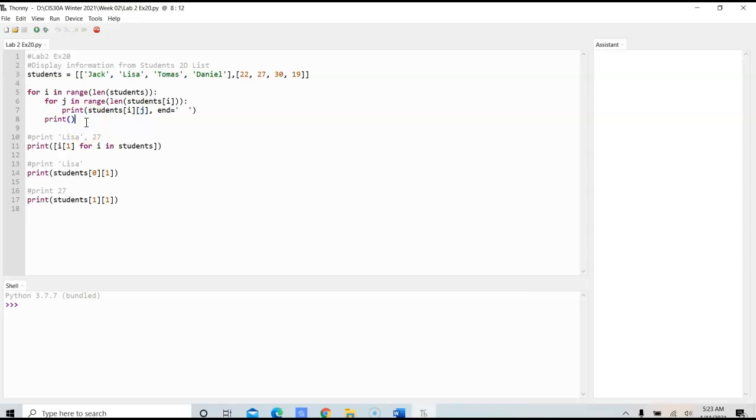Then from there we would be able to print out, and after that, Lisa, 27. Here is Lisa. She's at the second element, which is index 1 of the first list. So first list, index 1. And if we wanted to just print 27, we would print from the second list, which is list index 1, and the next is the element index 1.